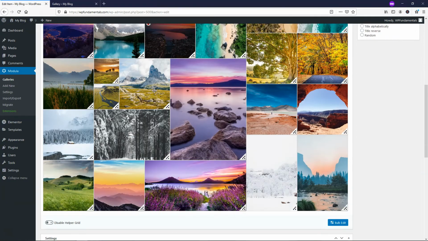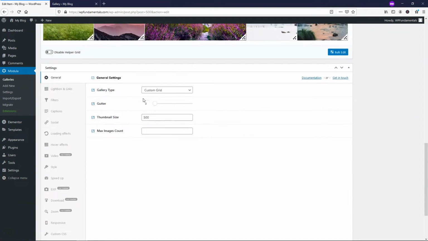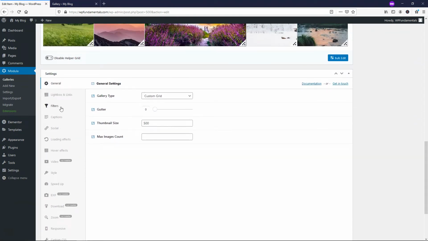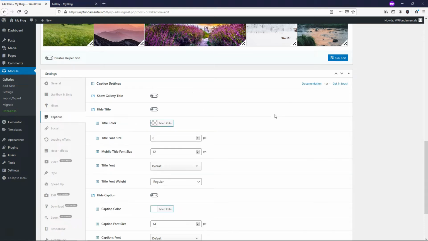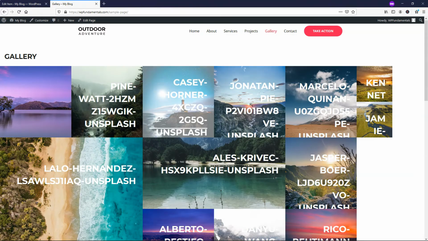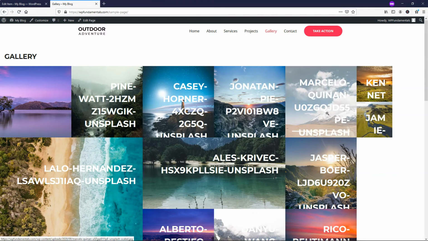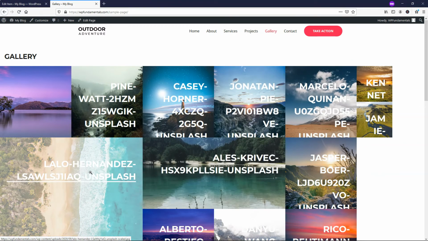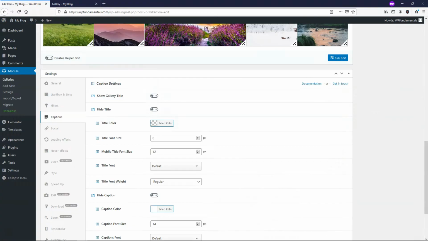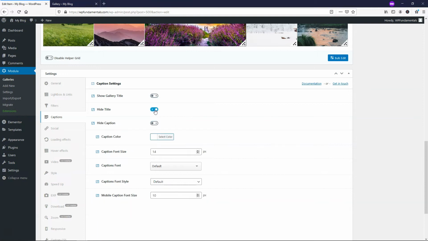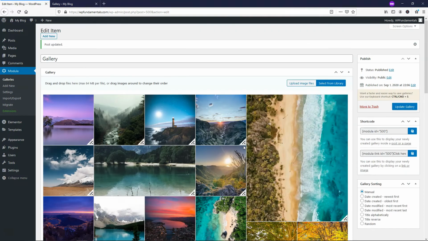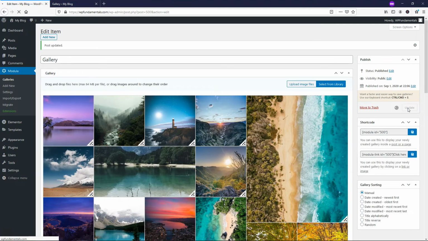So if we were to go down, let's go through some more different options down here. If we go over to where it says captions here, I like to change a few things in here. So the first thing I'm going to do is change where it says hide title. So right here are all these titles of the images that you see on the screen, and it's that white text right there. I'm going to go and I'm just going to go and click hide title and toggle that on. And then I'm going to go up and just click update gallery.